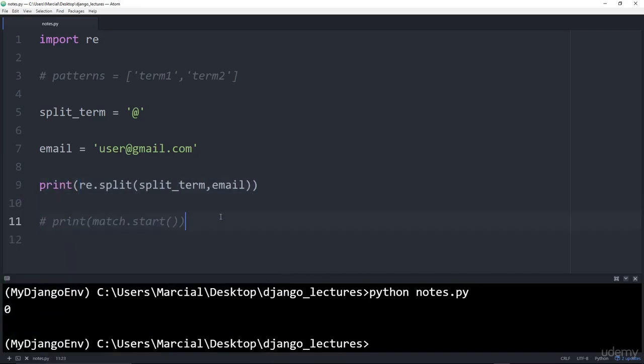Save that, comment that out, and then run our code. And note here, I get a split on that @ symbol, user and gmail. And we've seen this before. This is actually built in already to strings, so you could just say split as a method off of this on the @ symbol. But it comes from the regular expression library, so just keep that in mind. It's already built into strings. Okay, so we learned how to find the match, and we learned how to do a split.